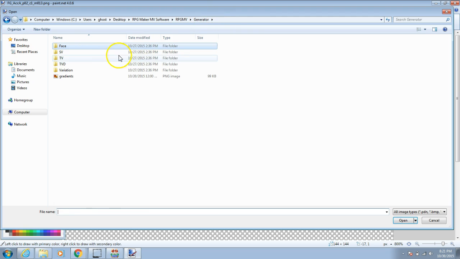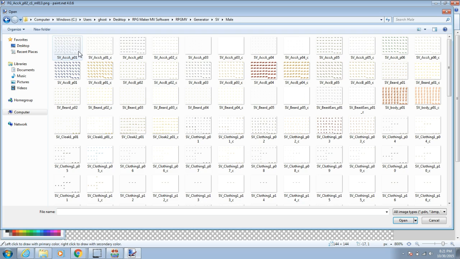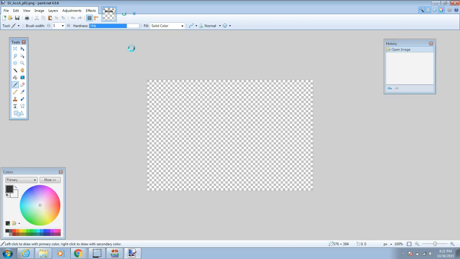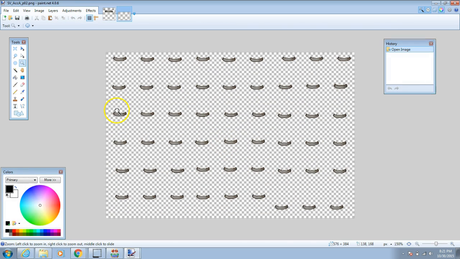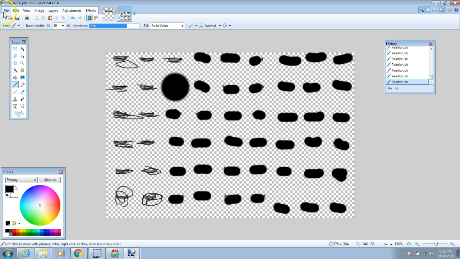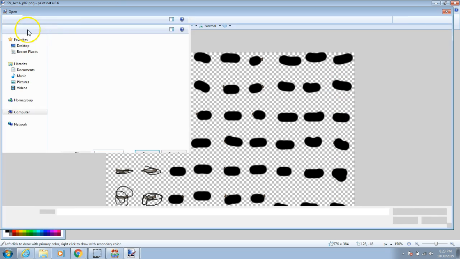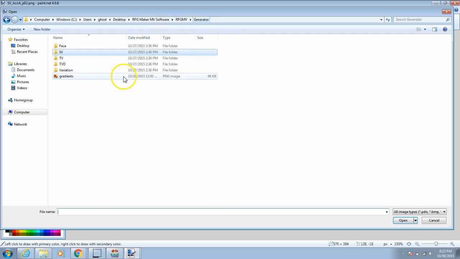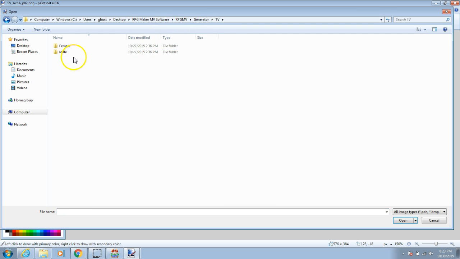Going back to generator, SV, the same gender, and the same image that's colored you're working on. Alter this image in the same way. I'm going to black out each image for simplicity. When you're ready, save your image. Once saved, open another folder, back to your generator, and continue to do the same. I'll fast forward over the next few images.